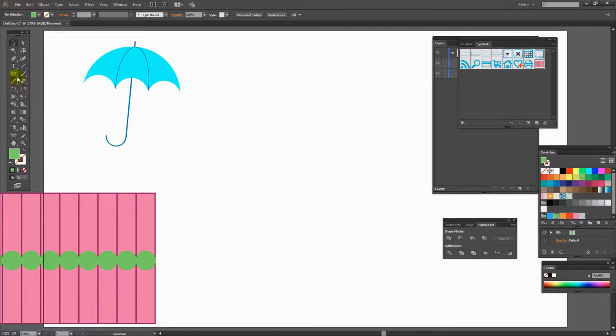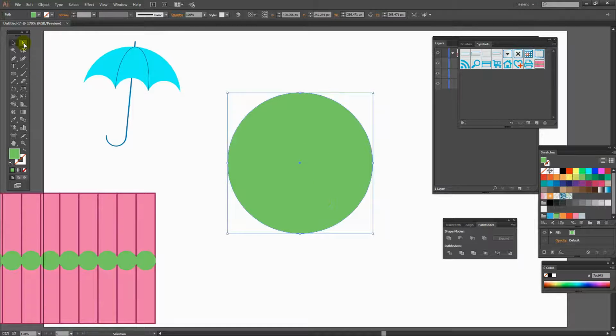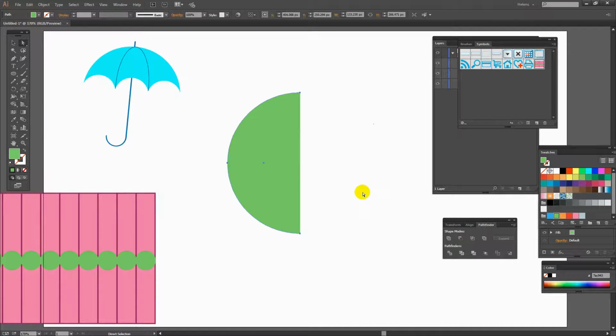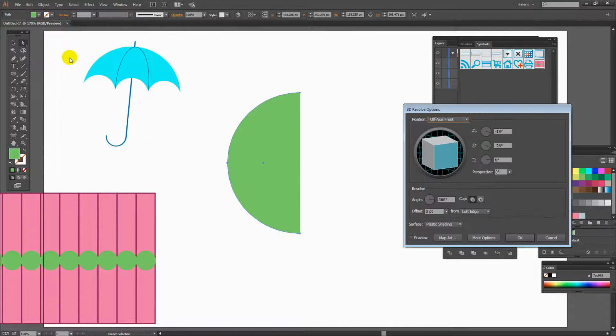The next thing is to create the circle for our umbrella. So I'm going to select the Ellipse tool and draw out a circle. And now I'm going to take my direct selection tool. I'm going to click on one of these points. It can be on either side, and just press the delete key because I just need half a circle. With it still selected, I'm going to choose Effect and then 3D and then Revolve.